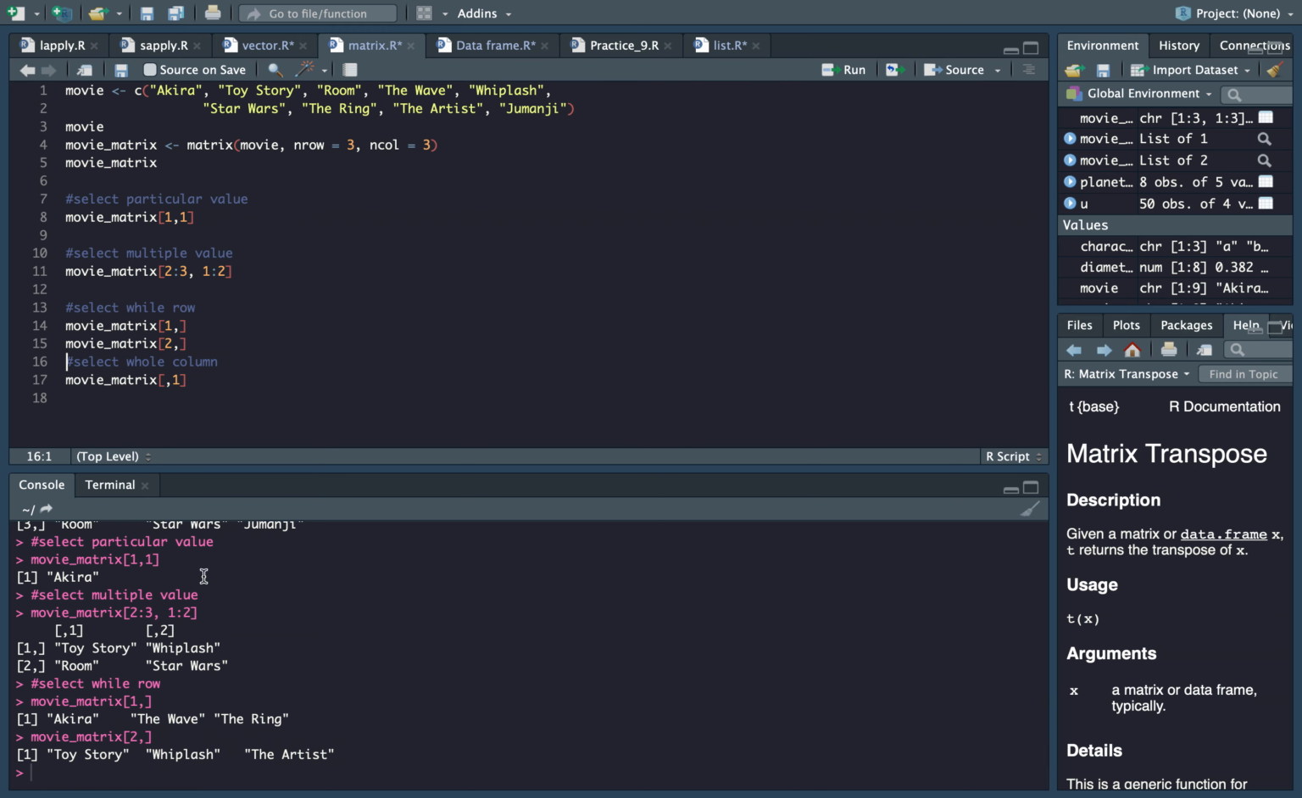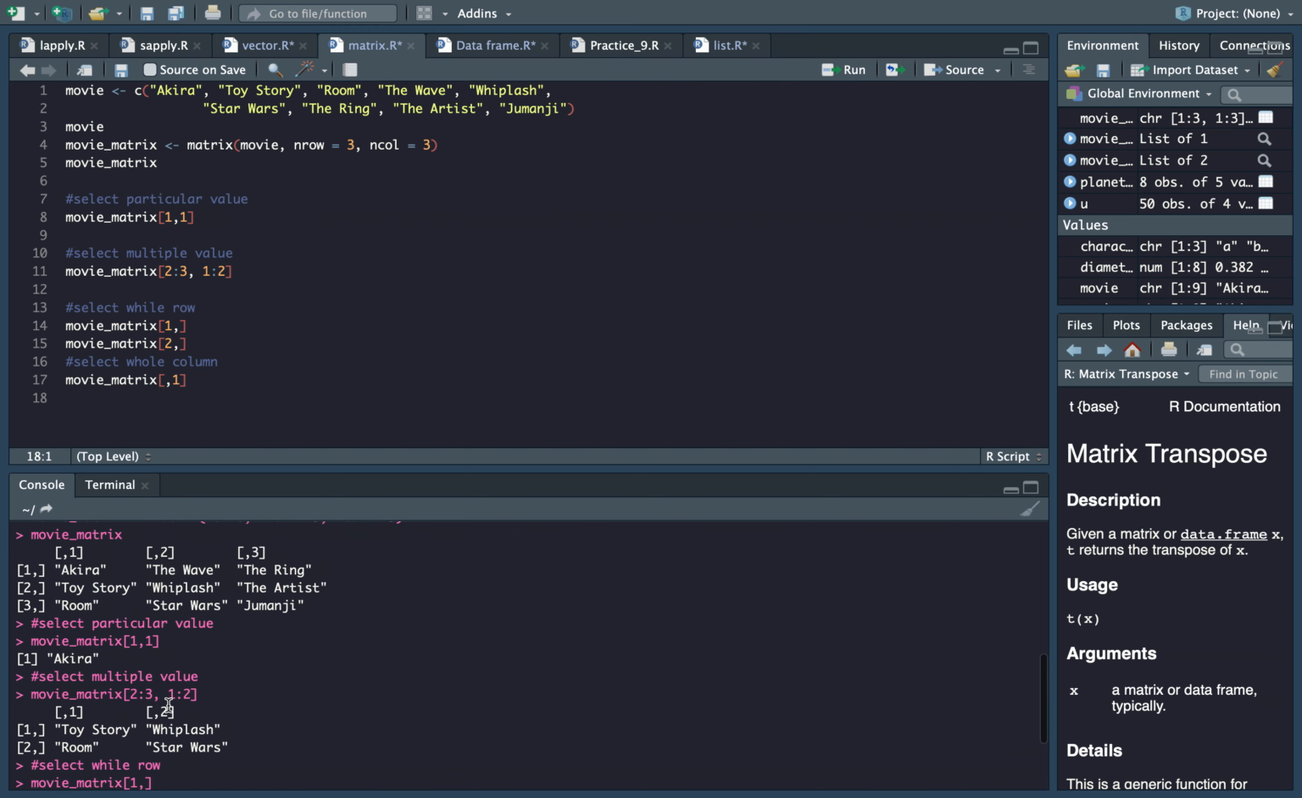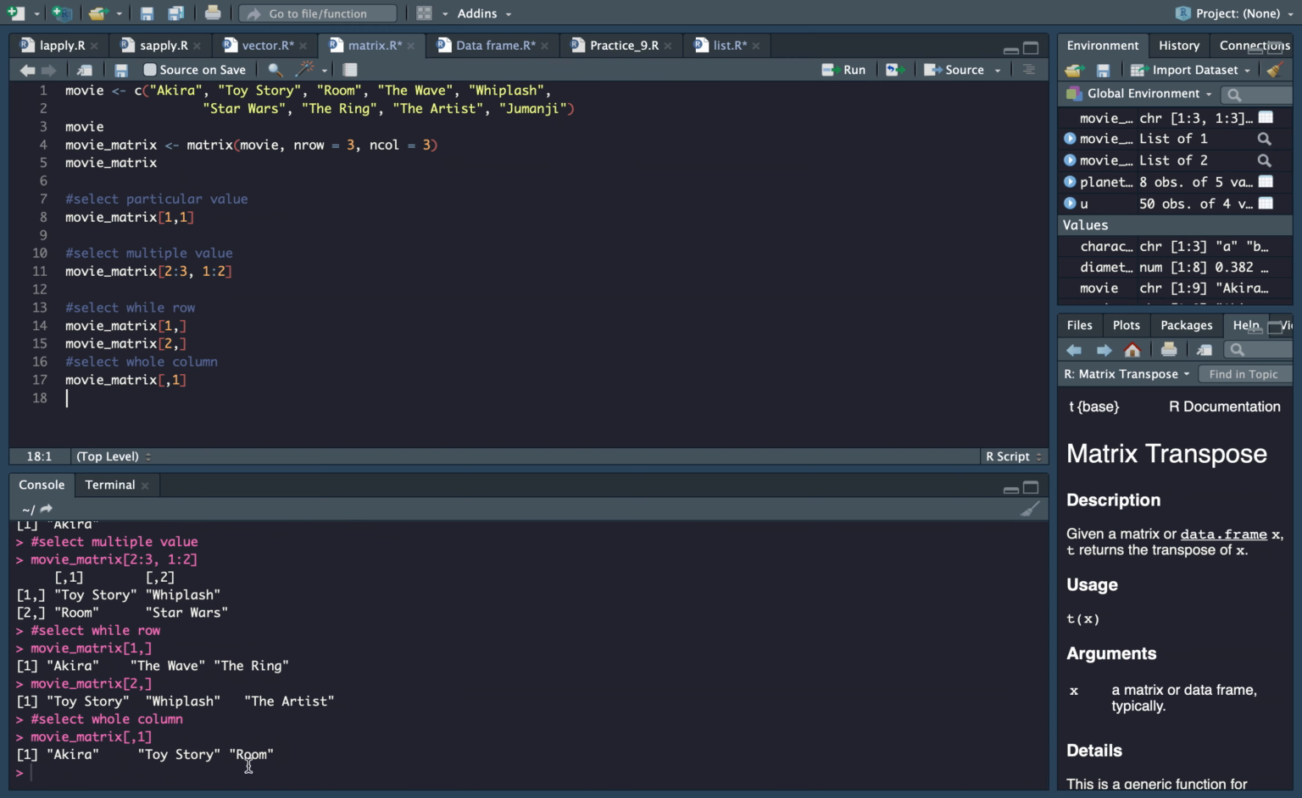You can select any entire row, and by keeping the value on the right side of the comma and leaving the left side of the comma empty, you can select the entire column. Now this is your first column: Akira, Toy Story and Room. This is how you can do subsetting in a matrix.